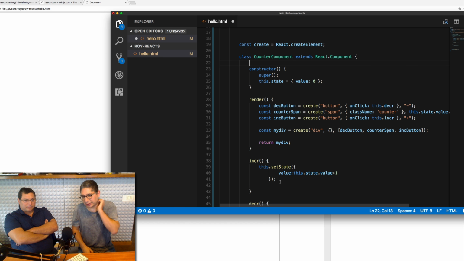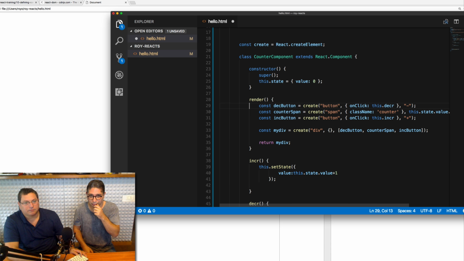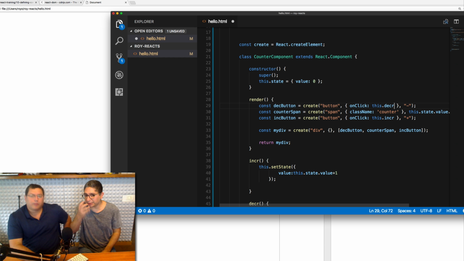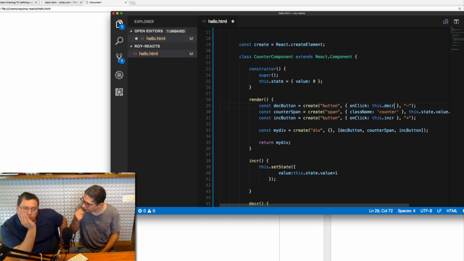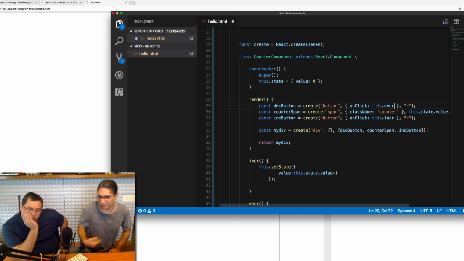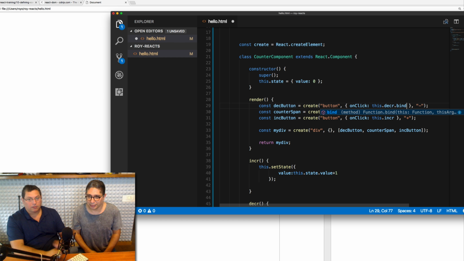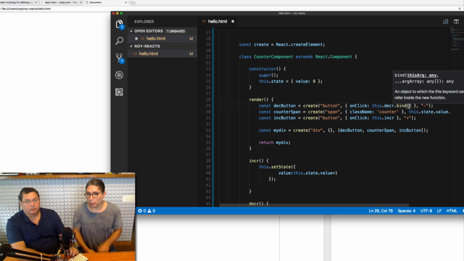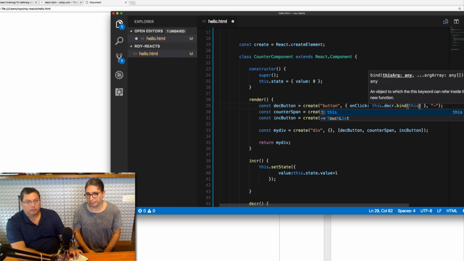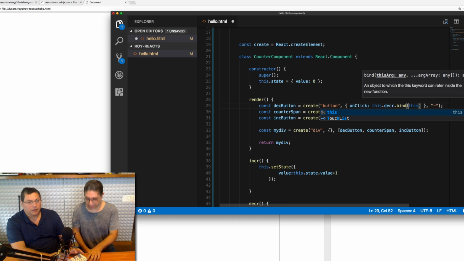Okay, so let's go to this.dicker in the onClick. And this.dicker is a function, right? A function in JavaScript has its own methods. One of the methods is bind. So let's call dot bind, and we'll pass it whatever we want to bind it with. We want to bind it with this. Yes, I know. That's it? Yes.